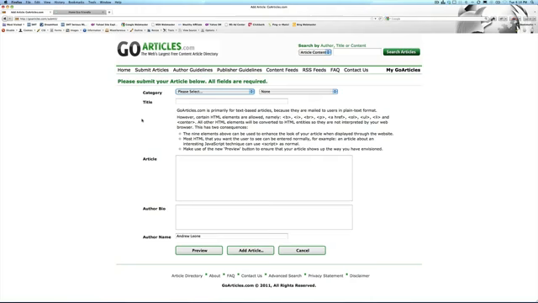So the first thing that you're going to do is log in. Once you've logged in, there's a button for submit articles. You can see that right here. When you click on that, it'll take you to this page. Again, every article directory is going to be a little bit different in their navigation, and you'll get the hang of it as you go to the different sites over and over again.